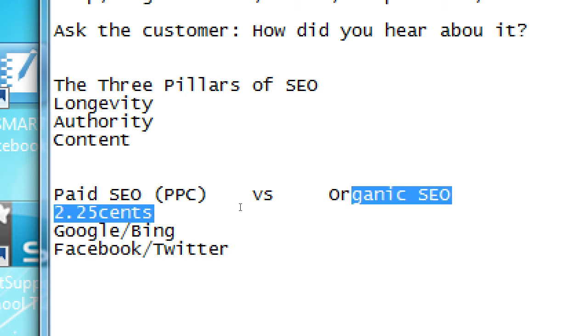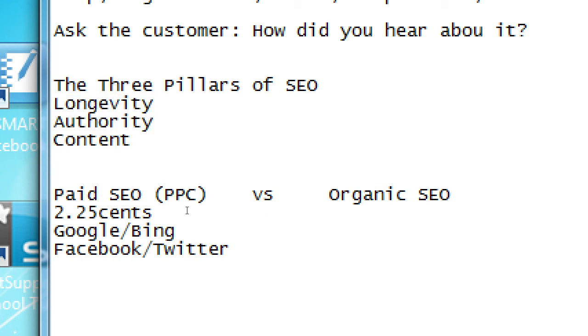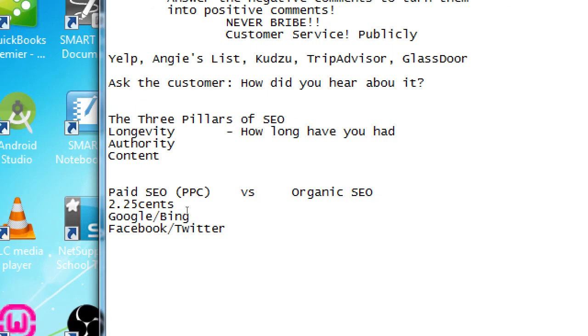So organic SEO, one of the things, or three of the things we have to think about there are these concepts here: longevity, authority, content. Longevity. How long have you had your online presence? And I say online presence very generically because you don't have to have a website, technically. You can be a superstar on Instagram. You can be amazing on Pinterest. You can have an eBay account that you're selling stuff. Whatever your online presence is, we're trying to optimize it. How long has it existed?